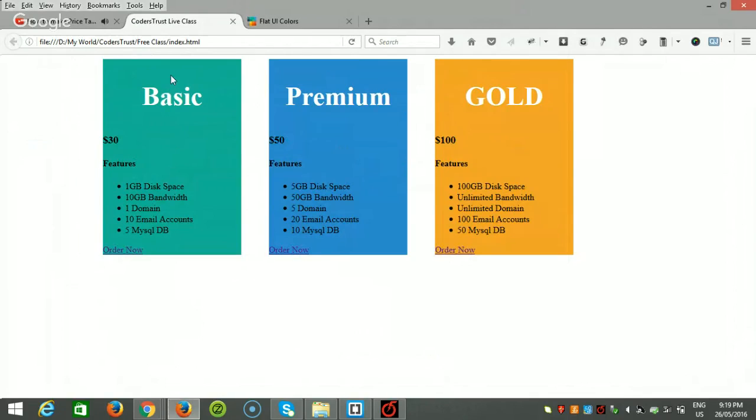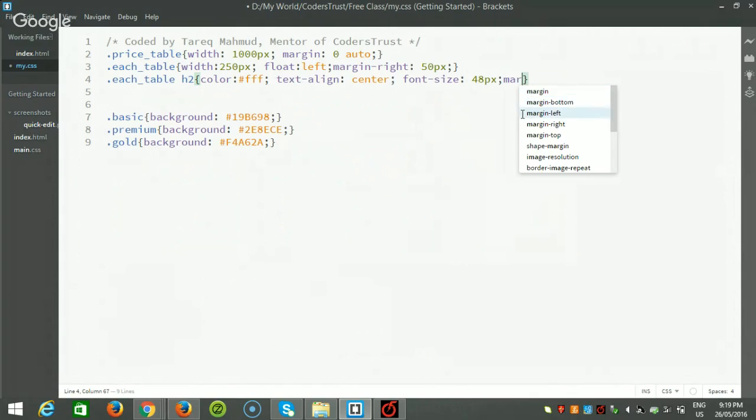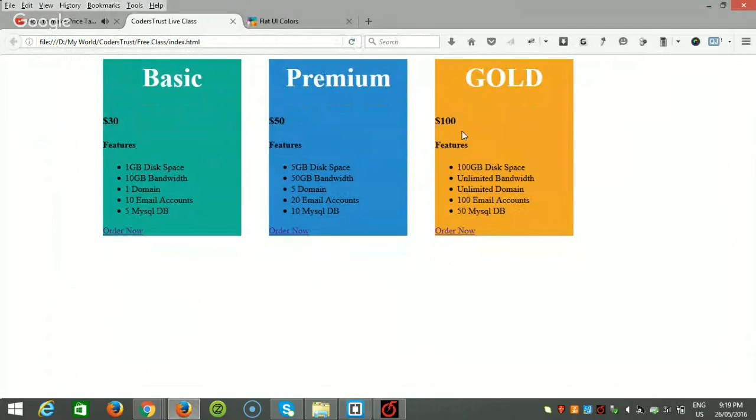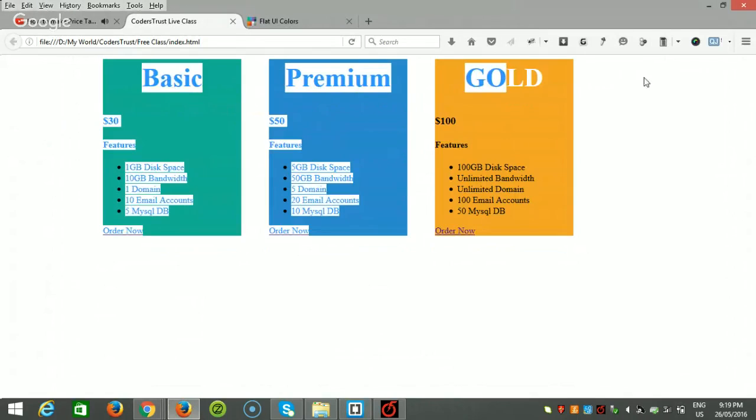Now I'll reduce this space because the space is very much wider than expected. So you know for H2 there are some default margin spaces. So we just make it like 5 pixel. I think 5 pixel would be fine because there are some padding also. Yeah, so this is the 5 pixel. And for this title, I think everything is fine now.